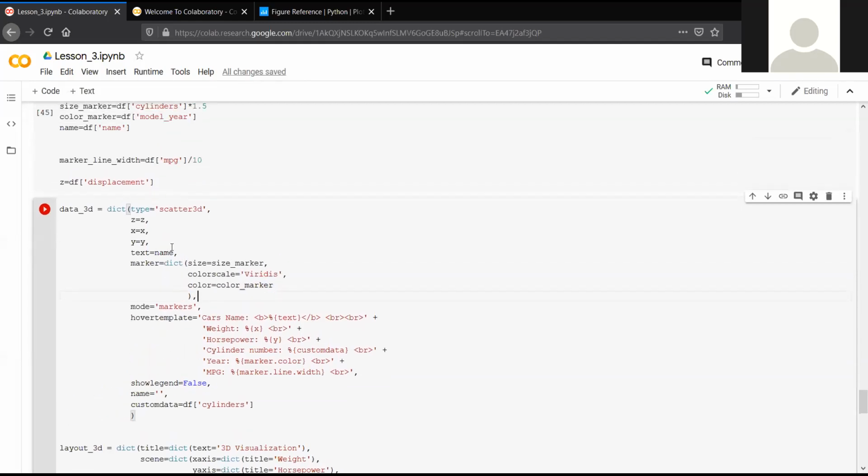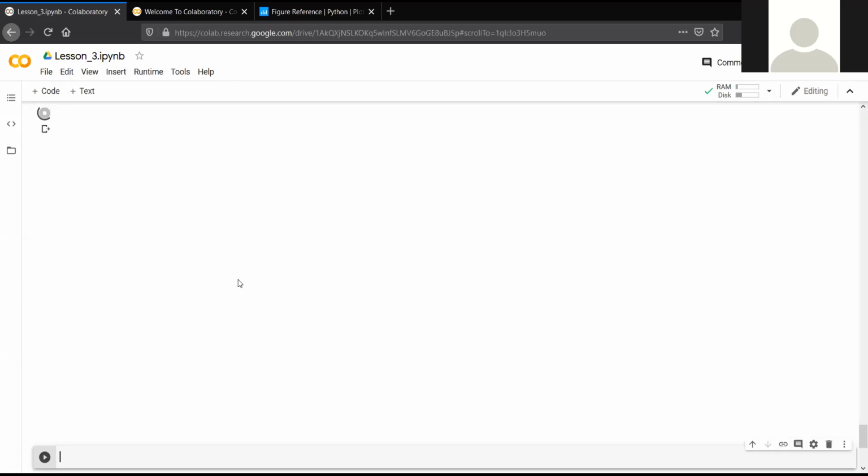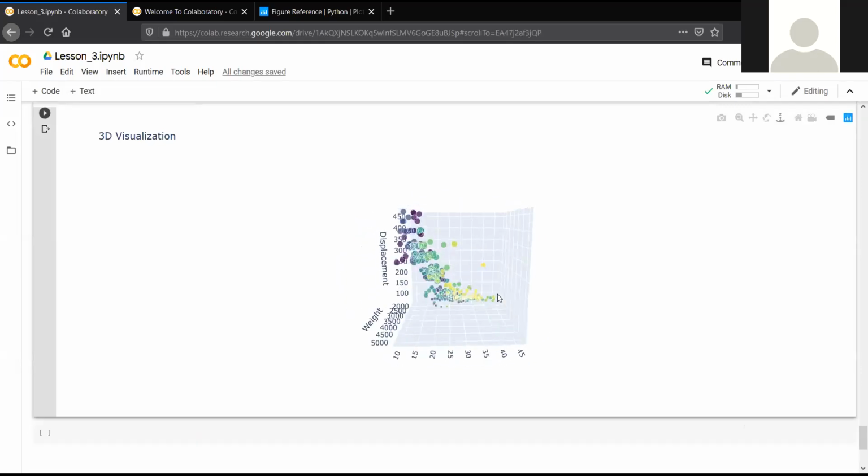And now we lose an encoding, which was the miles per gallon. Don't forget to take it off of the hover template. We can actually already replace it with the Z, right? Displacement. So we've removed the line width and we've changed it in the hover template to Z. So, let's run it. And here we have it.